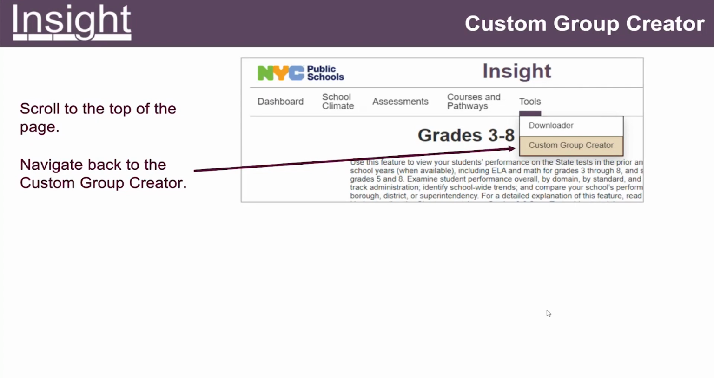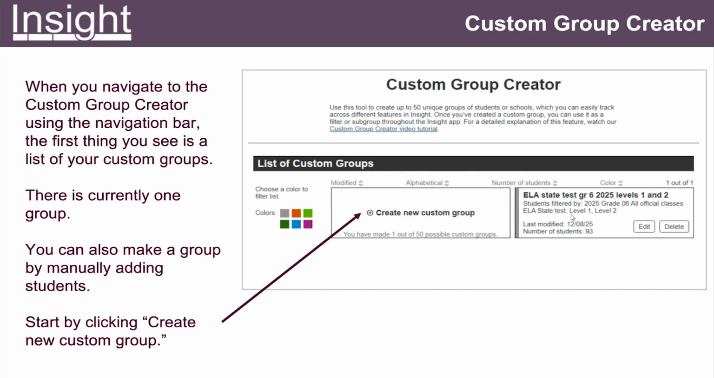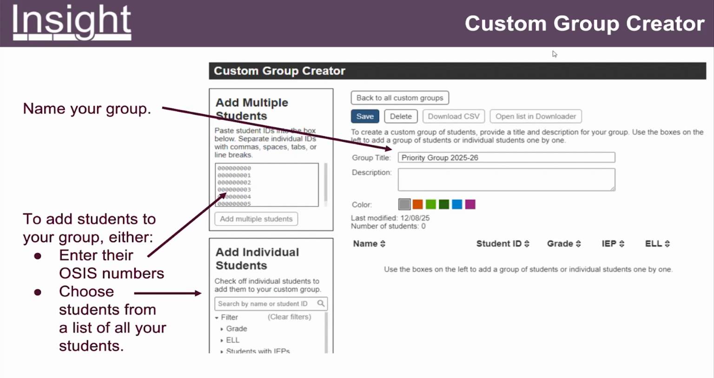What people would do if they don't use the student list is go to the custom group creator directly. It lives under the tools section. You click custom group creator, and you see a page like this. If you have any groups you created already, they will show up here. If you want to create a new custom group, you click on this button. When you click on create new custom group, you go to this page again. It's the same page we just saw, but because this time I'm creating from scratch, it's empty here.